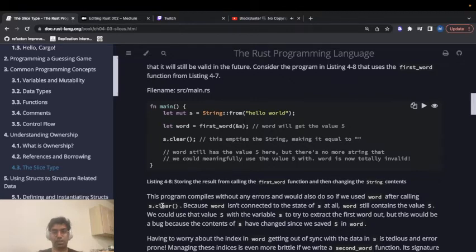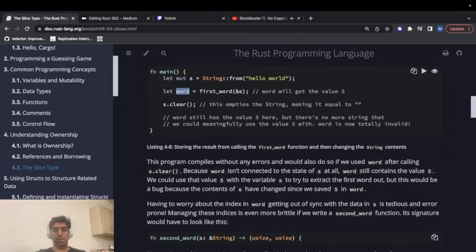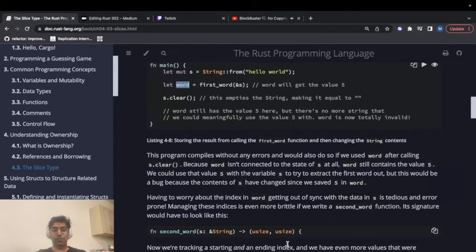After calling clear here, word isn't correct. Okay, so it says that even if we clear the string, word is still 5 because that's the value we have received. Yeah, that's fine. Here we would use the value 5 with the variable s to try to extract the first word, but this would be a bug because the contents of s have changed. So what they're trying to say is they want a value that's dynamic with s.